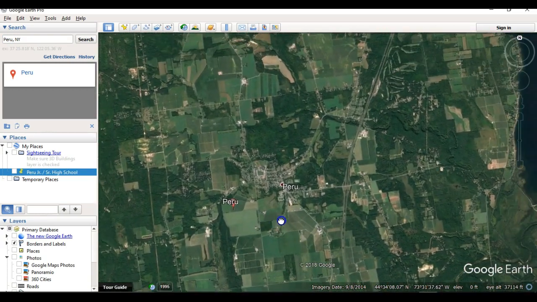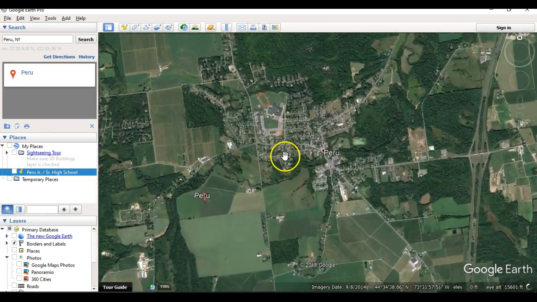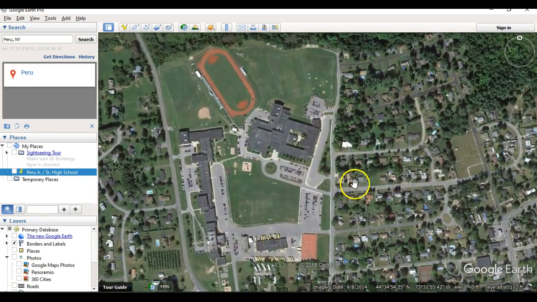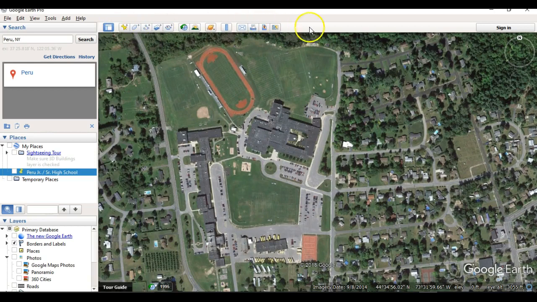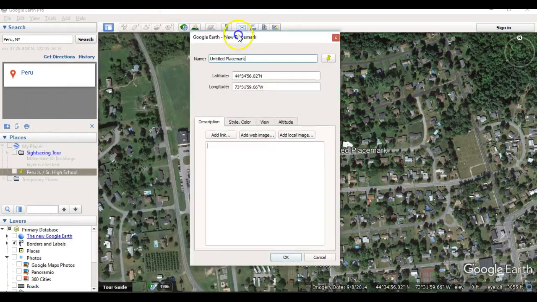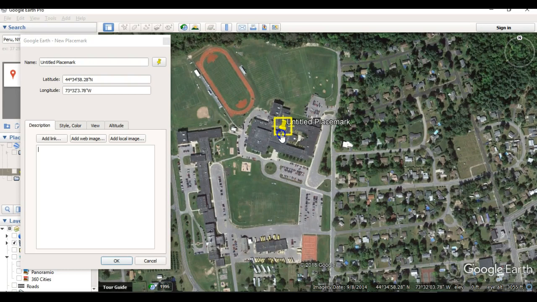All right, so let's say I want to put in a place marker for Peru Junior Senior High School. Okay, I make myself there. Up here in the toolbar, you click this little push pin, and that's going to add a place mark. Now this window pops up, and you can move this around. So if it's in your way, you can just drag it over. The little push pin, you can also click and drag to move that. So you put it where you want it to be, and you title it over here.